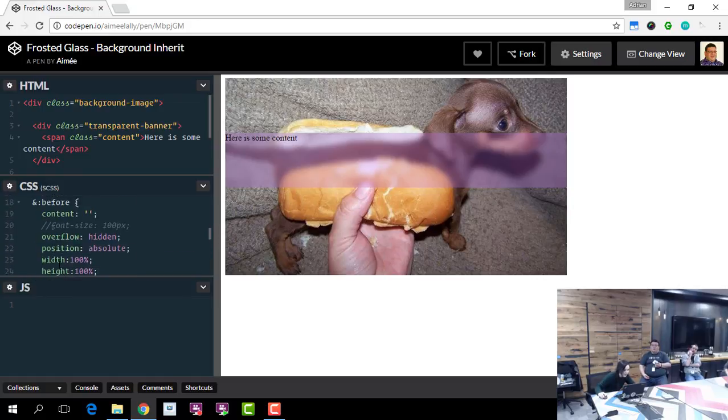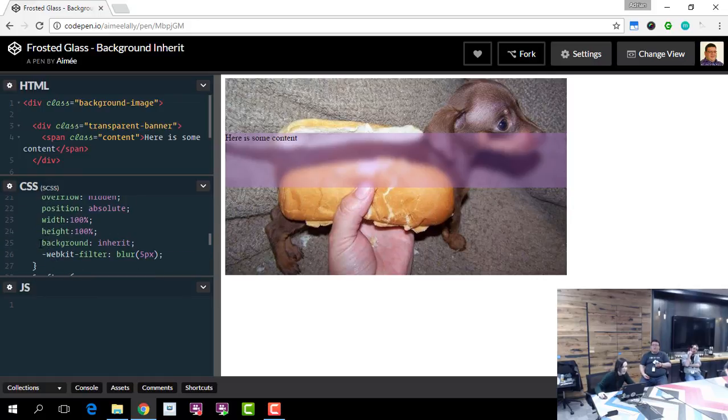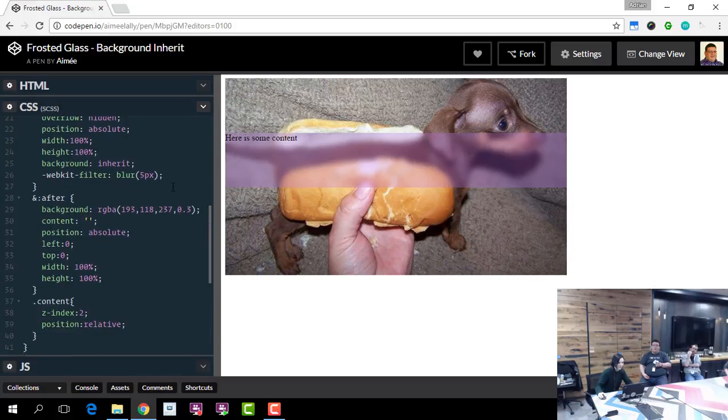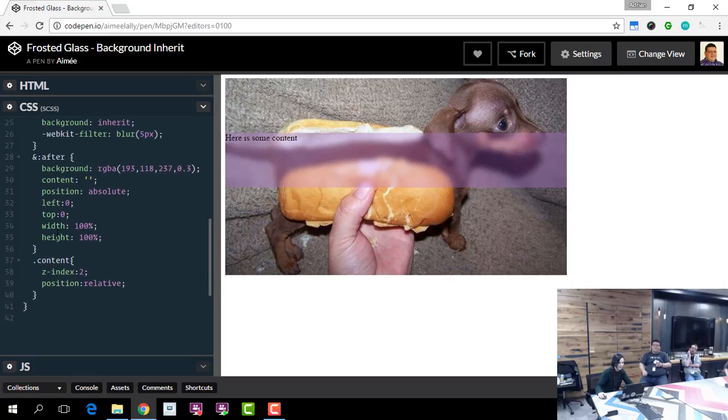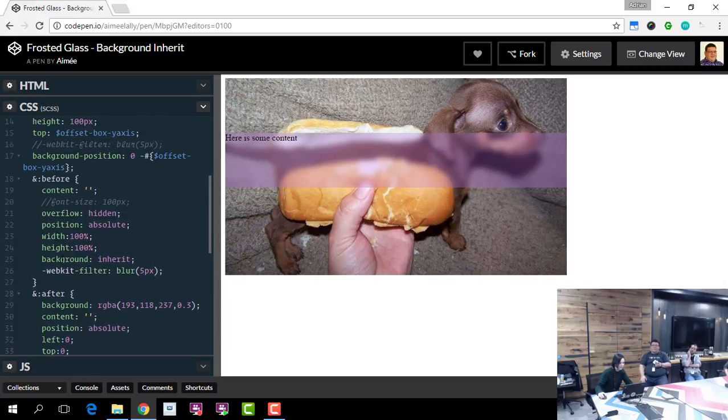Nice. Okay, great. You can double click on the bar to maximize the CSS panel. Is blur enabled by default? Because I tried it a couple of months ago, it wasn't enabled by default. I had to enable some flags.